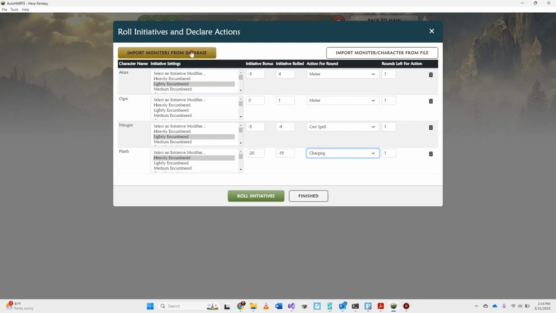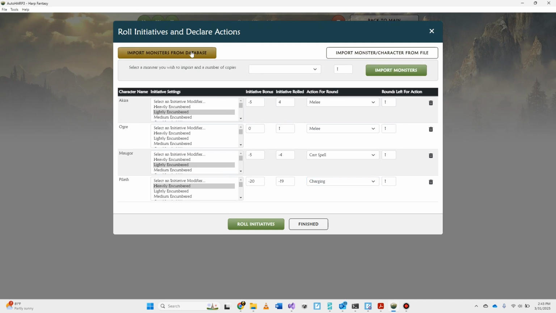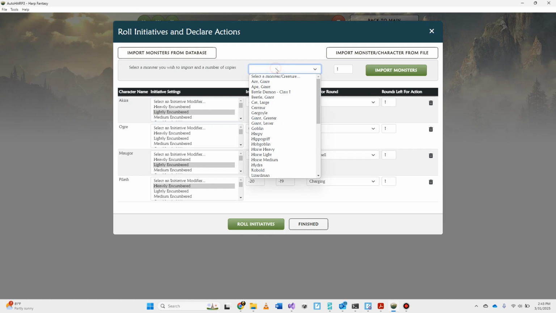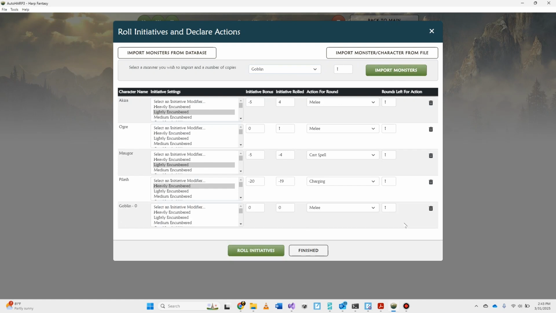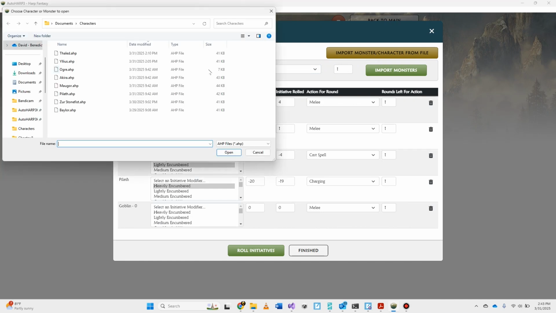So if you want to import a monster from the database, you can just select import monsters from database, select the monster you want to import, select the number of which you want to import, and then go ahead and select import monsters, and that will appear here in the initiative. Same thing with import monster character from file. You can go ahead and select that, and I can select any of these character sheets that I want to add in.